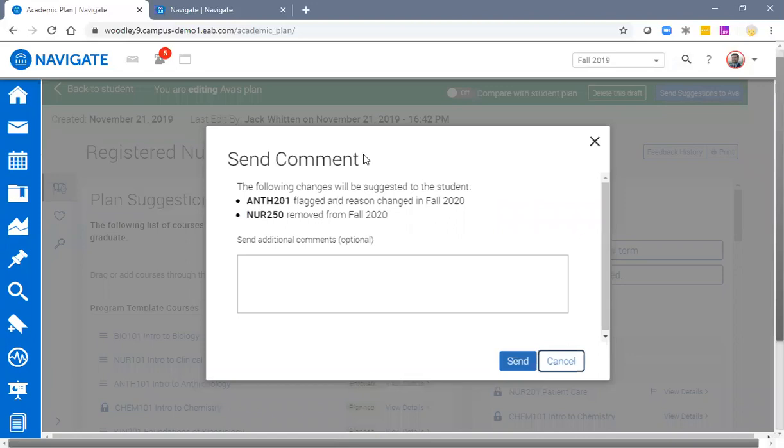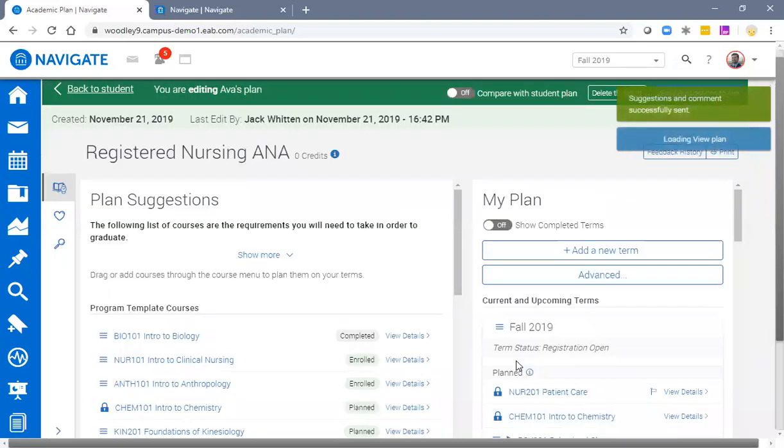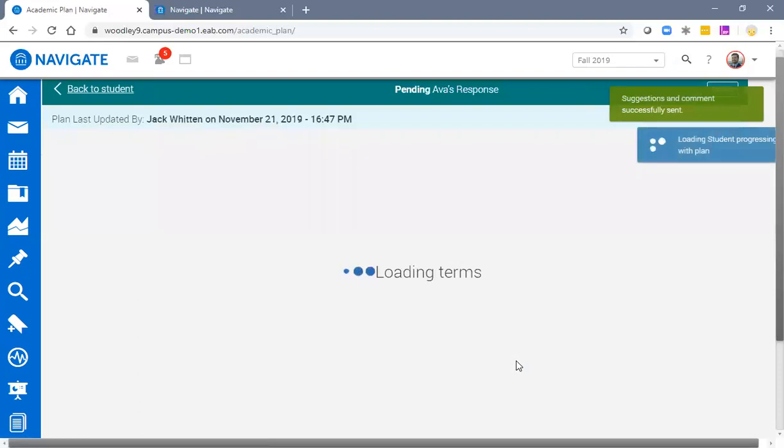From here, we will see a summary of all of the actions that we've taken. We've flagged this course and we removed the nursing course from fall 2020. If you would like to add any additional comments for the student to see, you can do so here. Then we would hit send. And these suggestions would be sent over to the student.